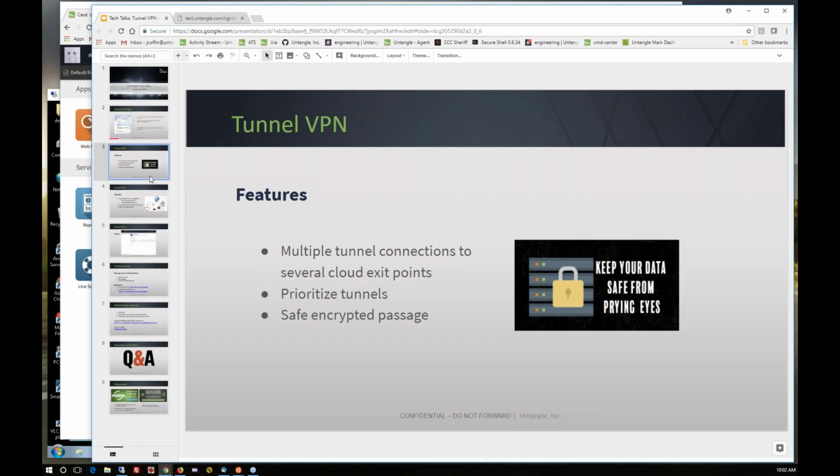So with Tunnel VPN, it's really kind of a derivative of OpenVPN. But in this case, it just allows a connection out, and you can configure that traffic in various ways. You can have various tunnels and segregate your traffic across many tunnels and so forth. You can also prioritize the traffic on certain tunnels, and of course, as any kind of encryption, it allows safe passage of your data through an encrypted tunnel.